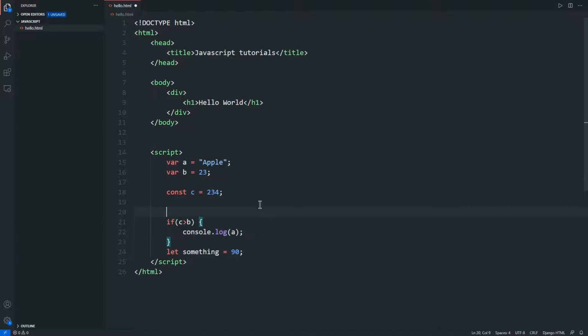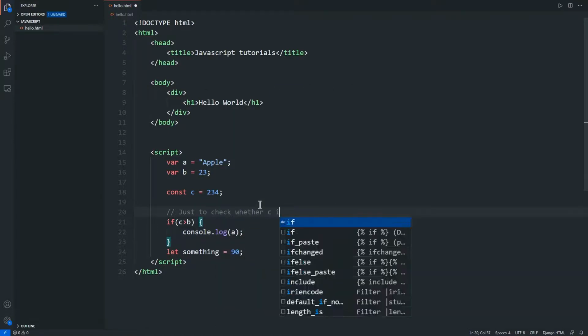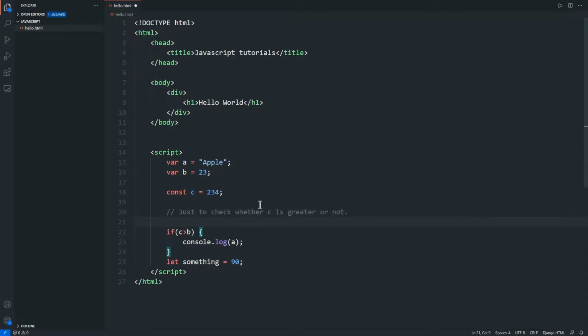The syntax for writing comments is two forward slashes and then whatever you want to write. So I'll just say, just to check whether c is greater or not. Again, you can write whatever you want into the comments. So this is the single line comment. And if you want to comment more than one line of code, or a paragraph of comment, then you can just add lines like this. But you can also add a multi-line comment.